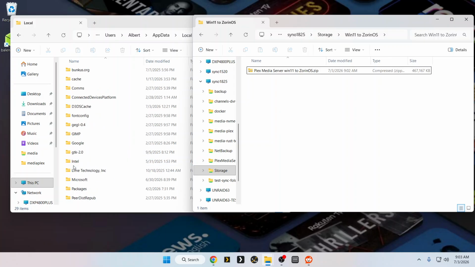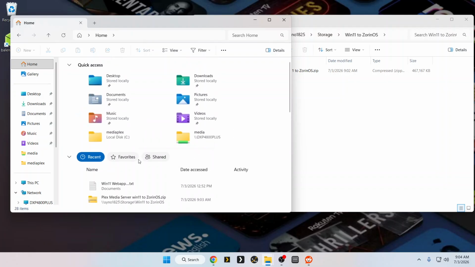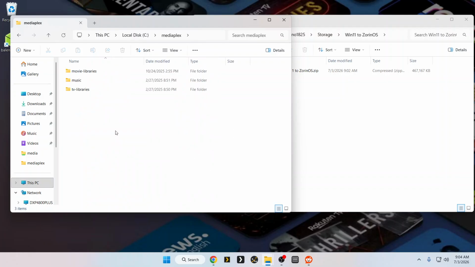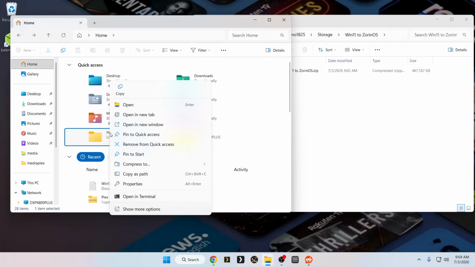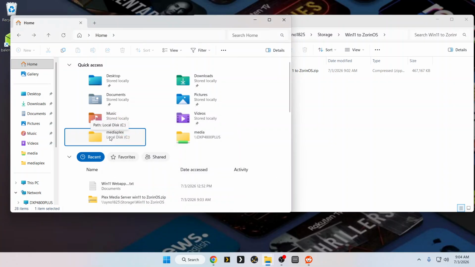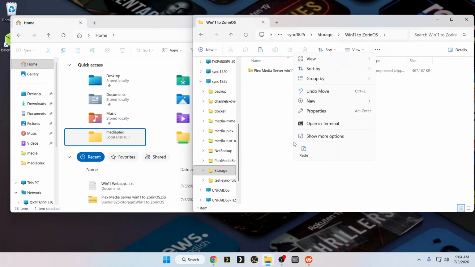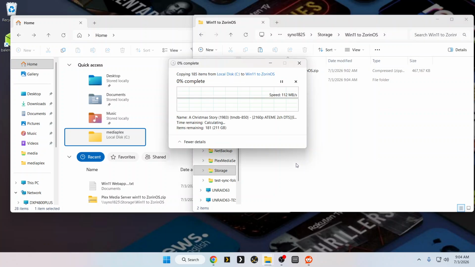So I also need to move my media. So I'm going to go to Home, and this is all public domain media. Let's right click it. Choose Properties. 211 gigabytes. This will take a little bit. So let me copy it and paste it over. So this will take about 30 minutes.